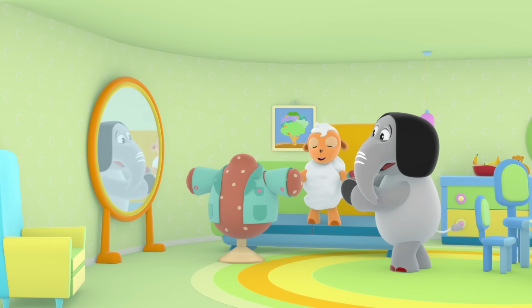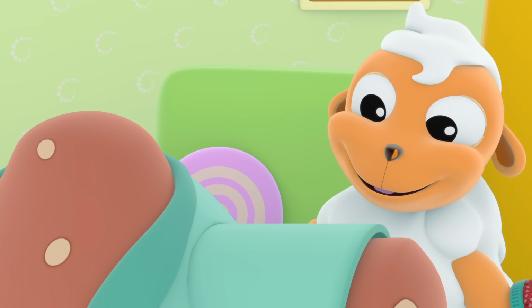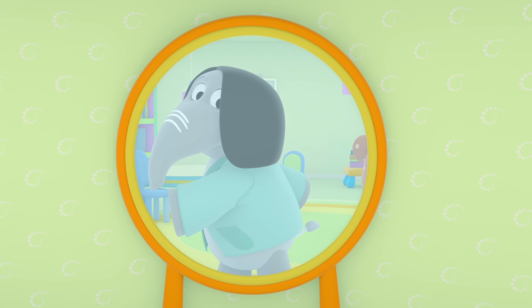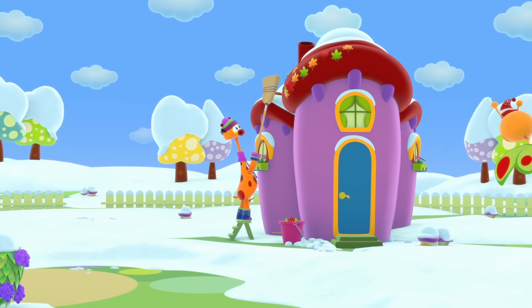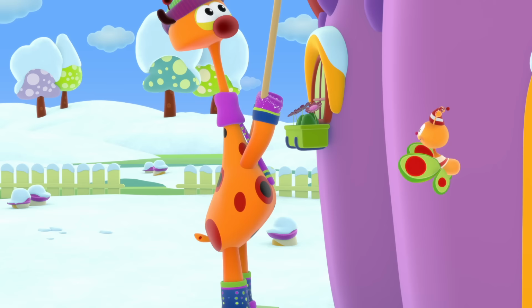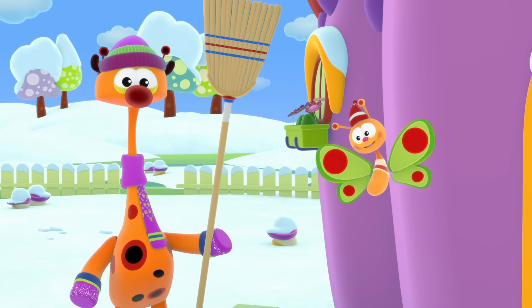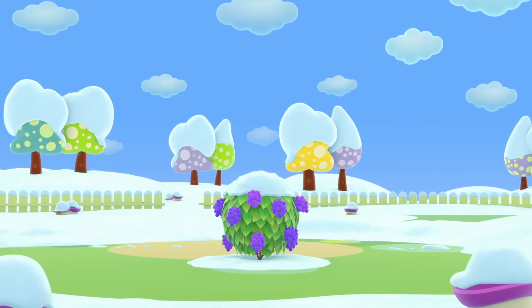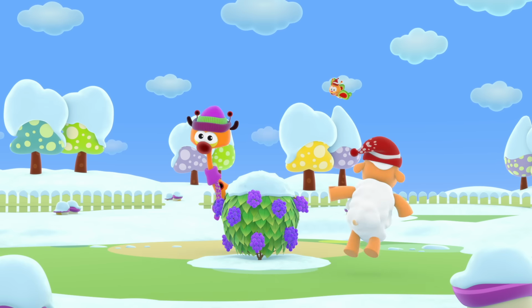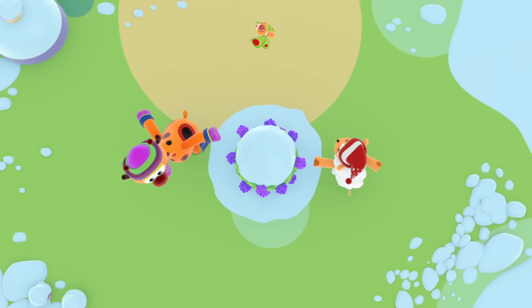This is the way we sweep the house, sweep the house, sweep the house. This is the way we sweep the house in the cold and frosty morning. This is the way we sweep the floor in a cold and frosty morning.